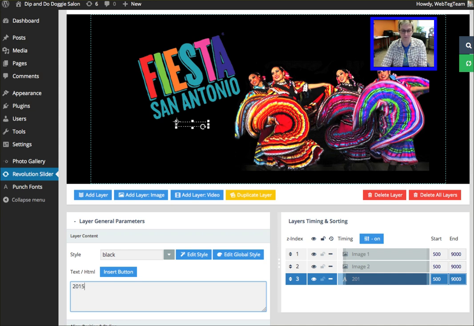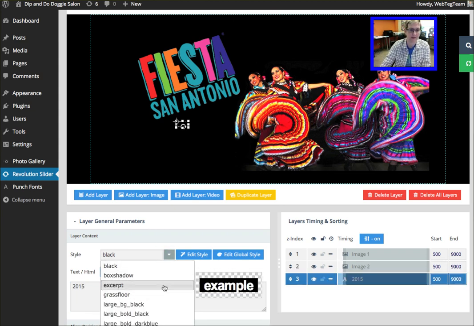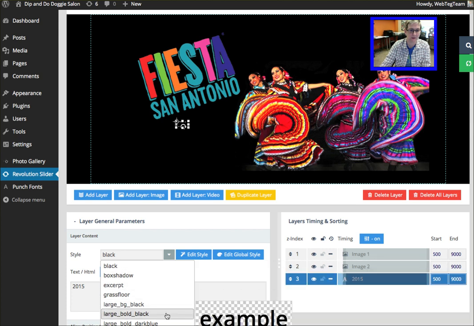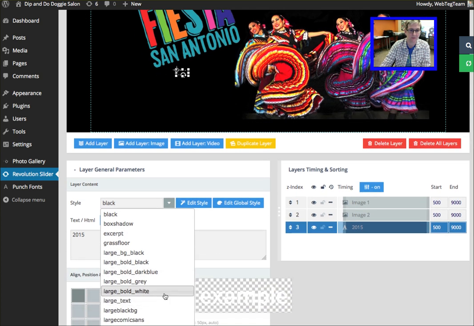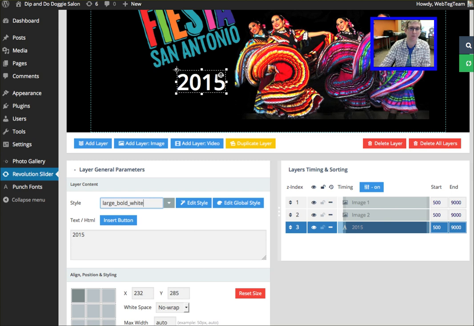I'm going to say 2015, and I don't want it to be black. I want it to be white. So as I scroll down through here, I can see some of the different samples, and there's a nice large bold white. Very cool. And I want to go ahead and kick that up as well, angle that to kind of sit up underneath here. I like that. That looks pretty good.